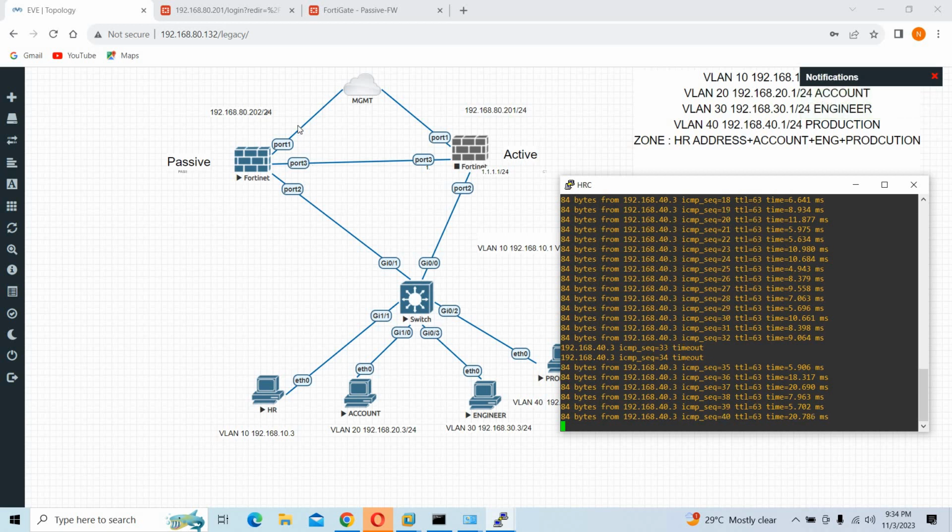So this firewall is working now. This firewall is taking care of all this configuration, and if our primary firewall is down, the passive will take over. So this one is okay. Now we have to check that if this comes back, will it become active again or passive. So we have already implemented the set override command, so we need to test this one also. So this ping is okay now.